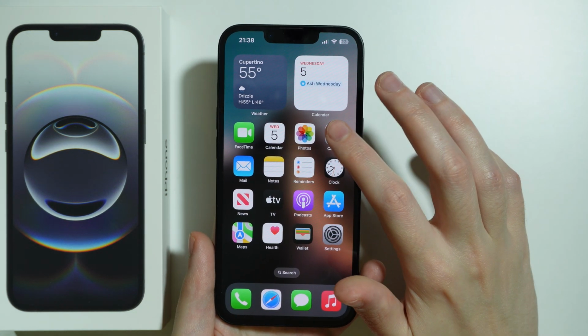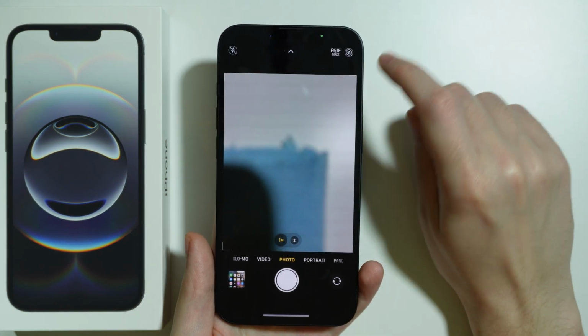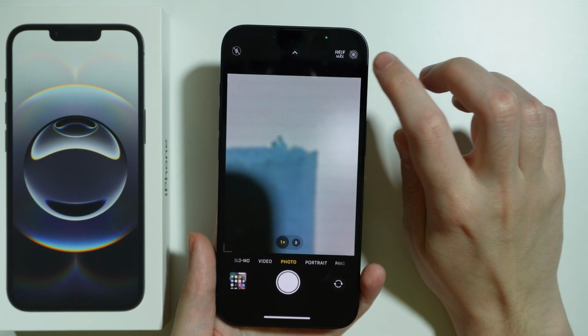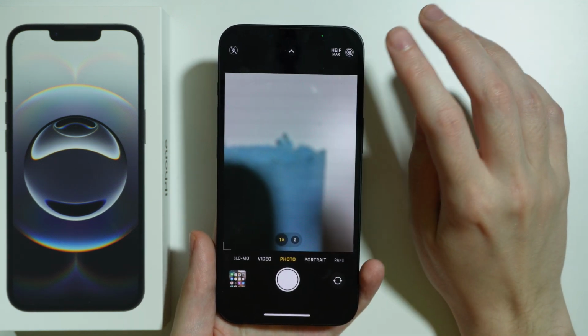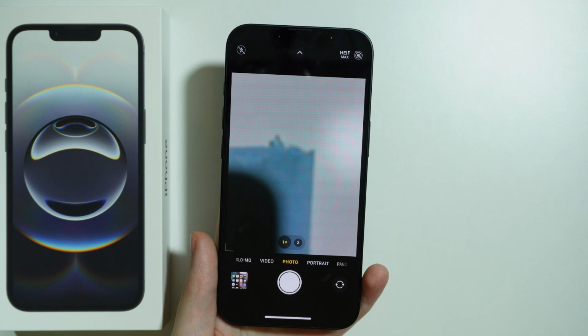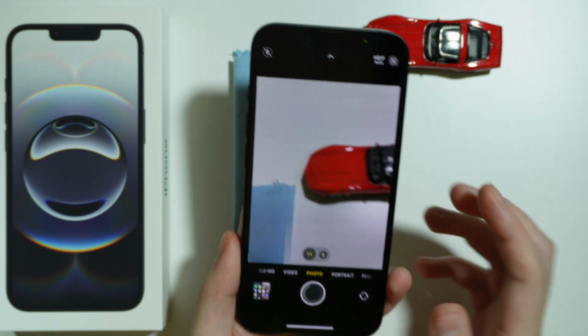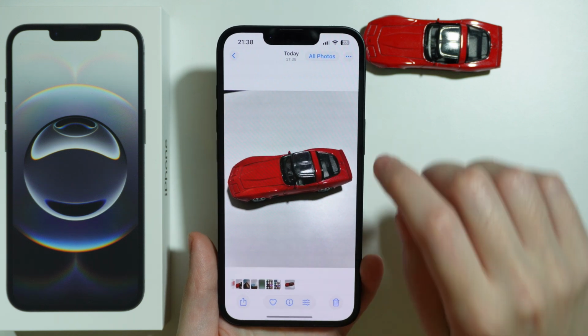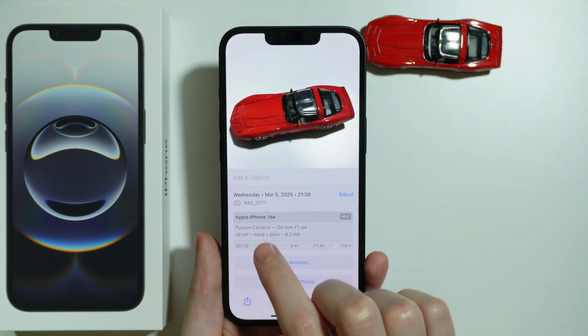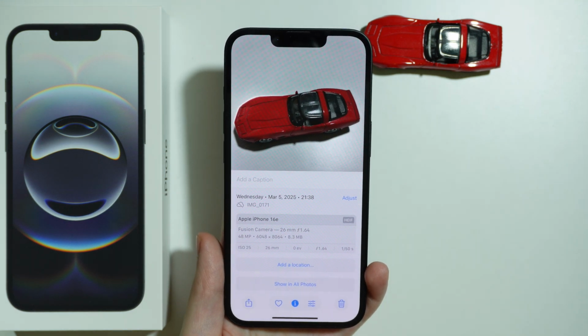So with these options enabled, if we go to the camera, now over here in the top right corner you will notice the HEIF Max, so we want to make sure that it is enabled. And if you capture a photo, there we go, and if we take a look at the information, you will see that we have a 48 megapixel photo.